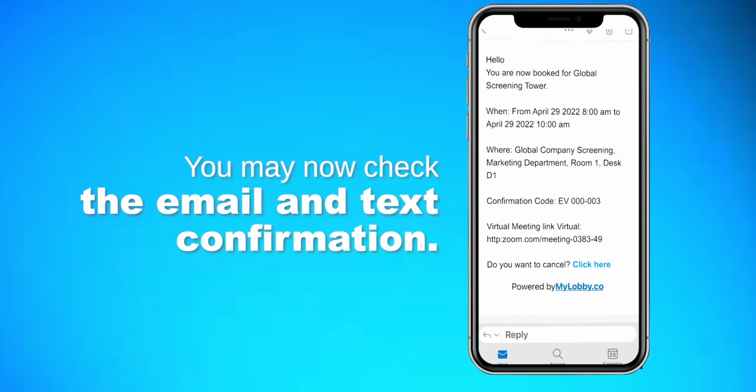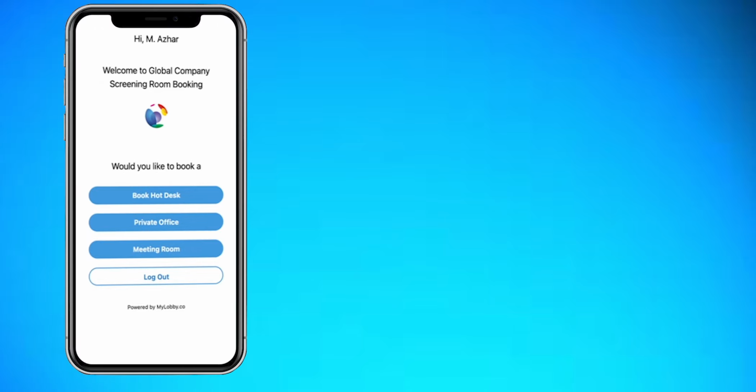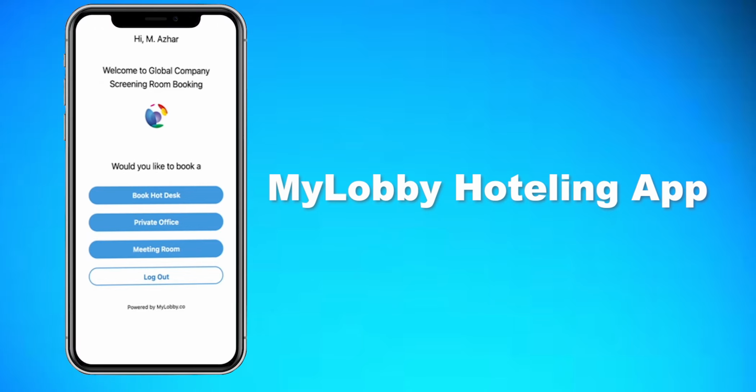The last thing is to check the confirmation email and text message that will be sent to you right after this. And that's how you book a hot desk using the MyLobby Hoteling app.